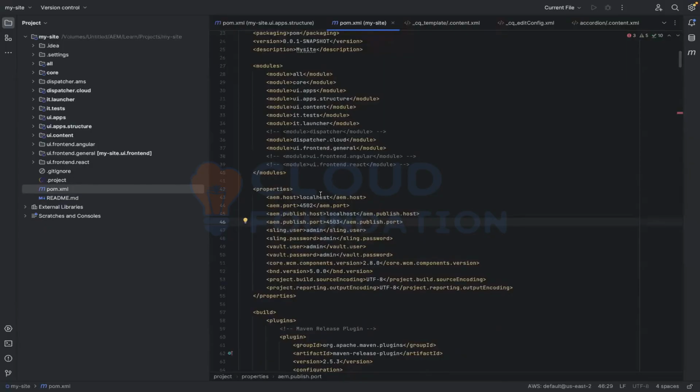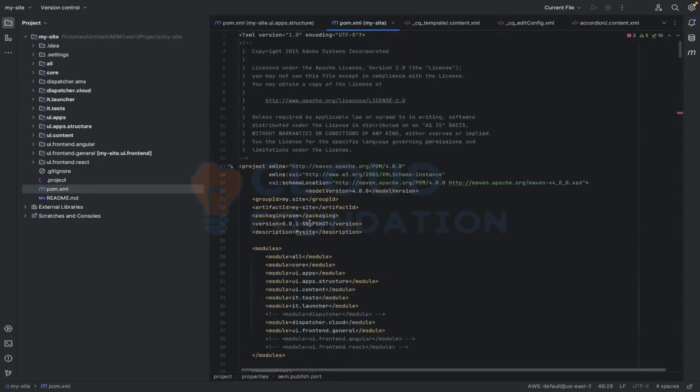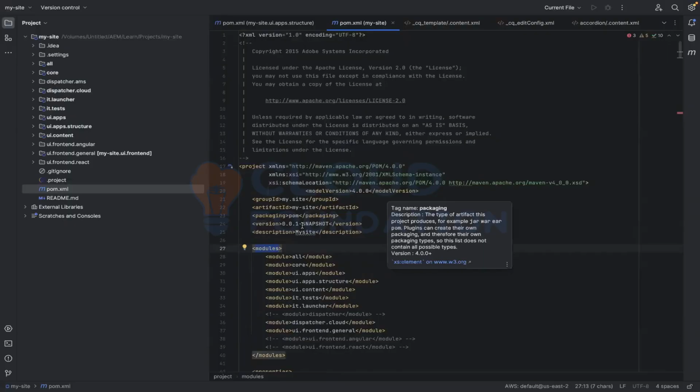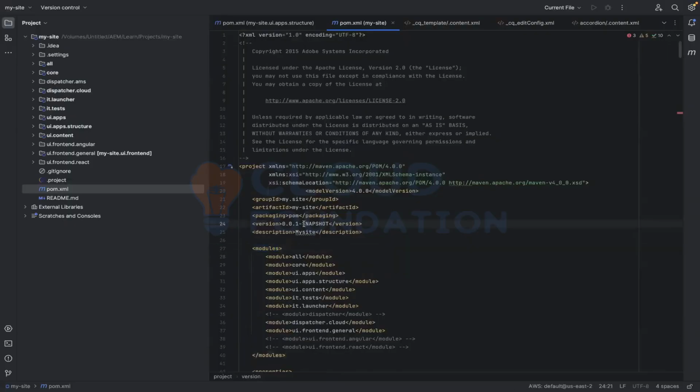What other things are in this POM file? Let's go from the top. First, it's an XML. Second, you are mentioning a project. If you see line number 17, you are saying it's a project. And here in the project, group ID is my site, artifact ID is my hyphen site. Packaging is POM. This POM XML will be used as a packaging direction. Version: this tells you the version of this artifact. This whole project right now is 0.1 snapshot.